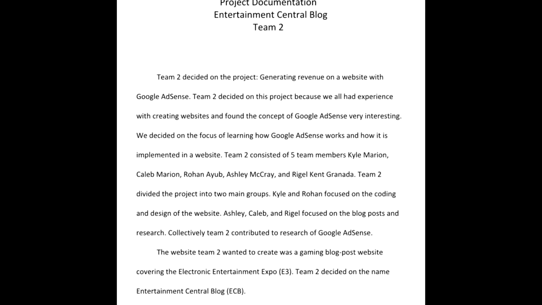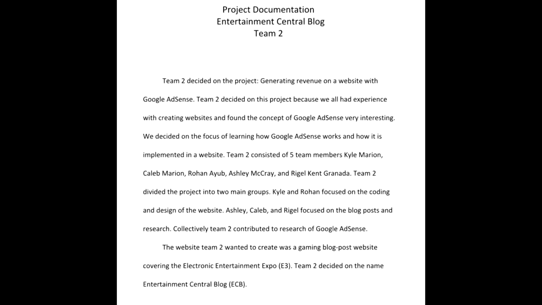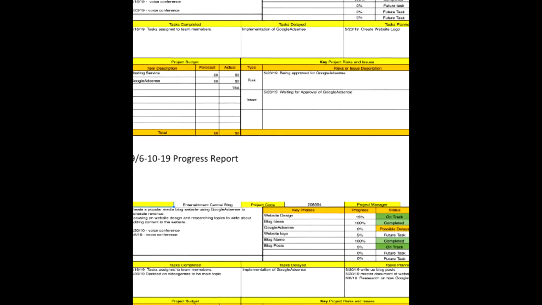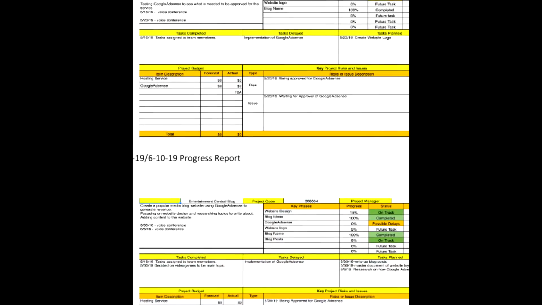Team 2 had a common interest in video games, and we know the game community is very large, so not only would it be fun writing about new games that we are excited for, but also the community is a large enough audience that if we got enough people to visit our website, we could get approved for Google AdSense, and see how it works.